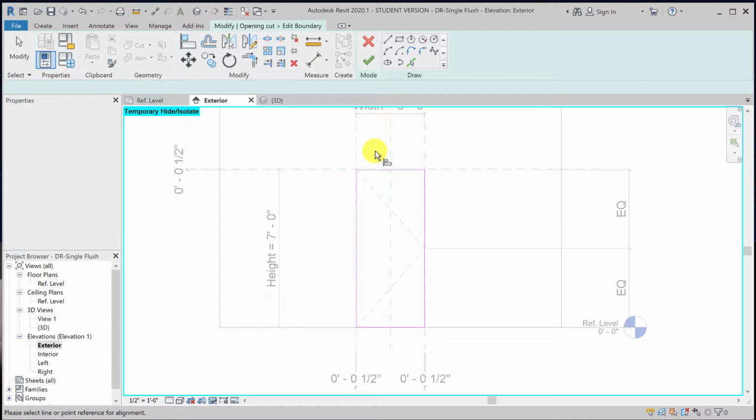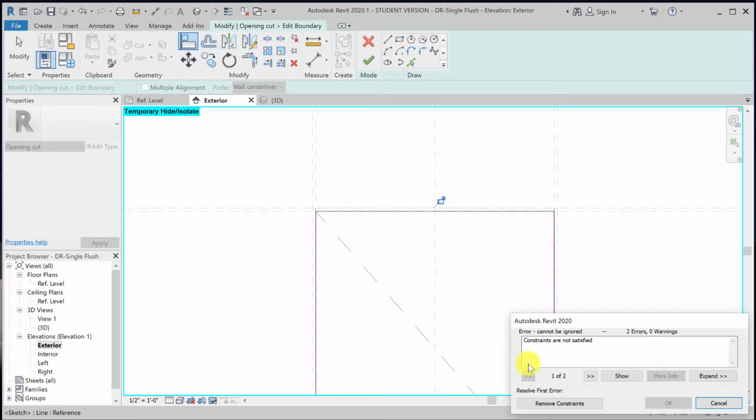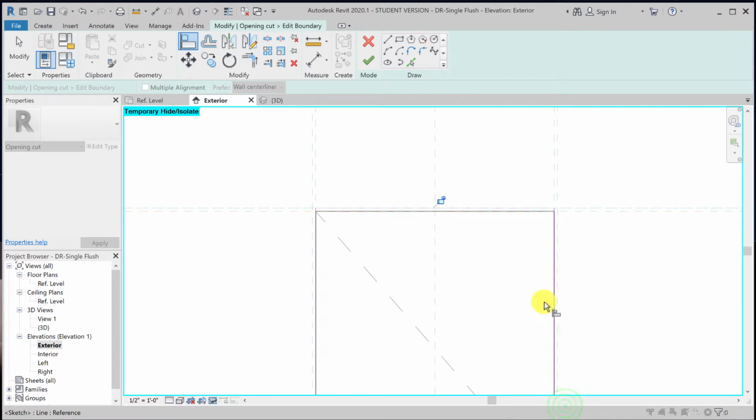Let me zoom in a little bit so that you can see it easier. I'm going to align the sketch line to the new reference plane that we've just added, which is half an inch away. It's going to give us this error, but it also gives us an option to remove the constraint, which is what we're going to do. Remove the constraint and then lock it to the new reference plane. I'm going to do the same for the rest. Lock it.